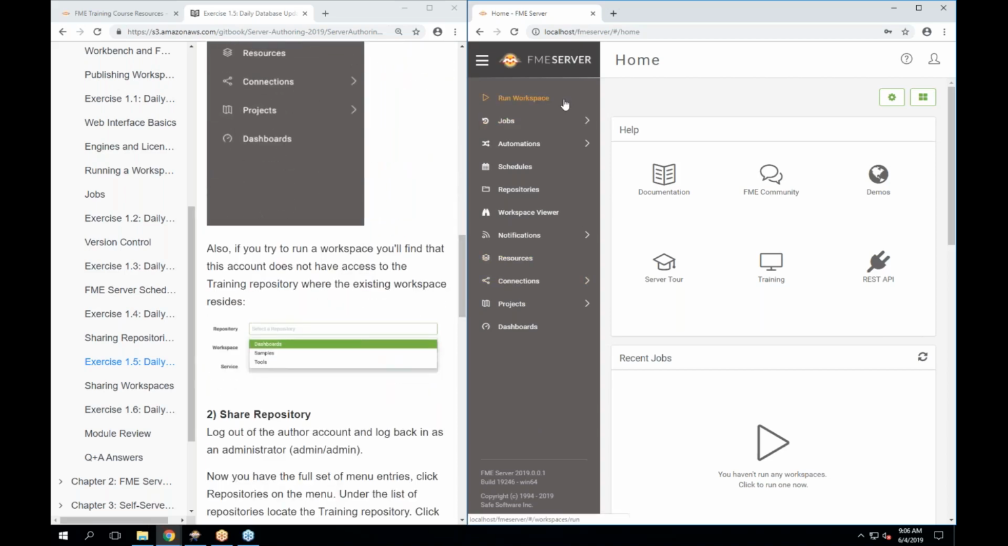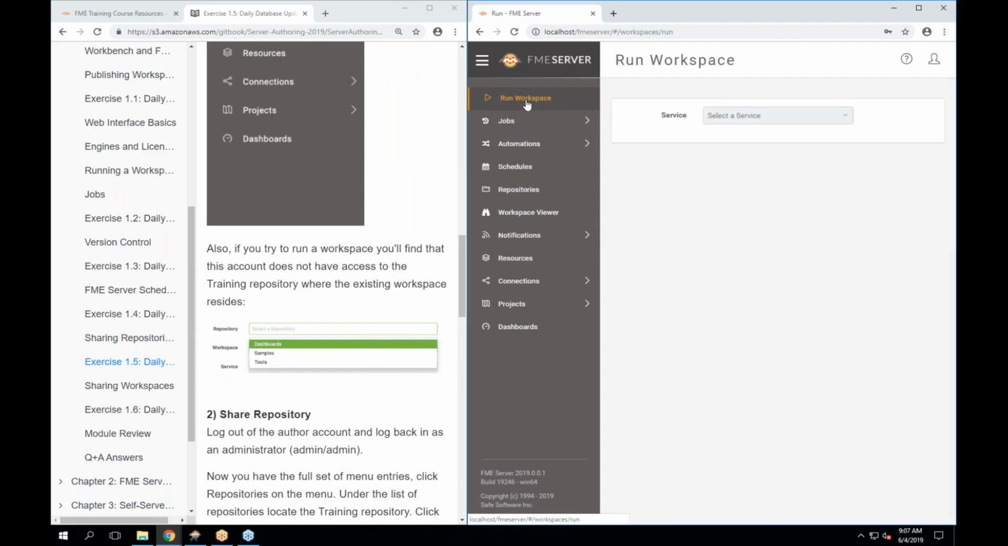Let's go to Run Workspace and see what we have access to next. So you can click on the Run Workspace button at the top. And under Repositories, we can look to see what we have access to. So you'll notice we have access to only 3 of the repositories. So you don't see that training repository listed here at all.